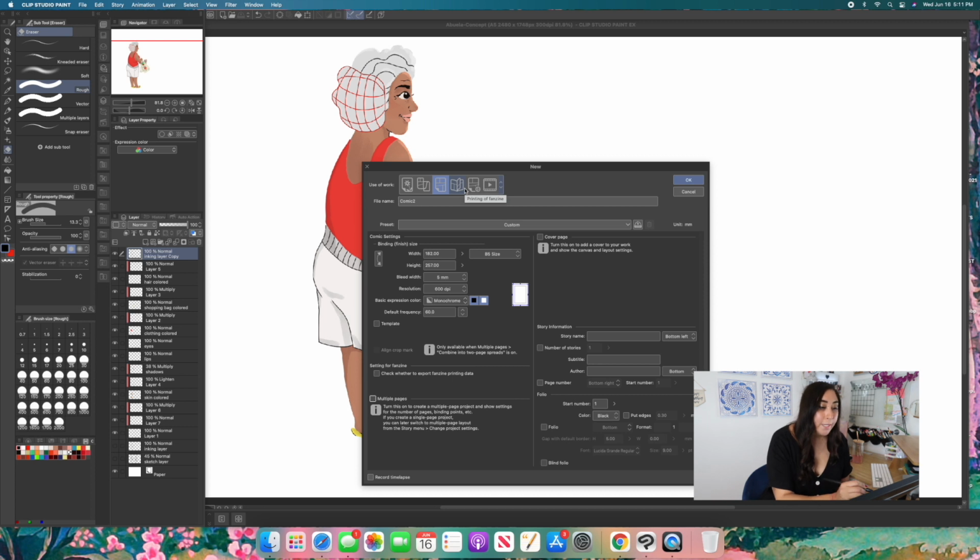But in our case, we would likely want to just select the comic option, and then you can adjust your unit sizes in your settings so that you're not just working in millimeters. You can select inches and things like that, but you can adjust the width and the height of your actual binding and of your layout. You can add your bleed width, you can add your resolution, and then what you would want to do is select multiple pages and then update the number of pages you want to have.